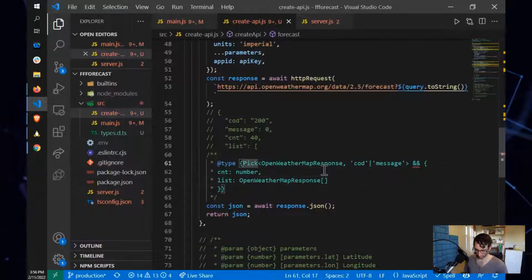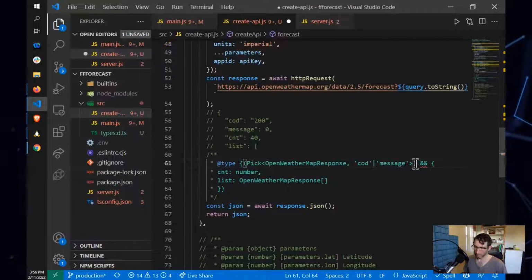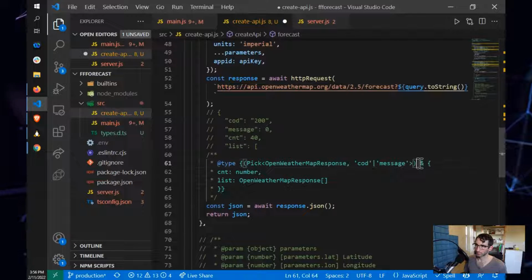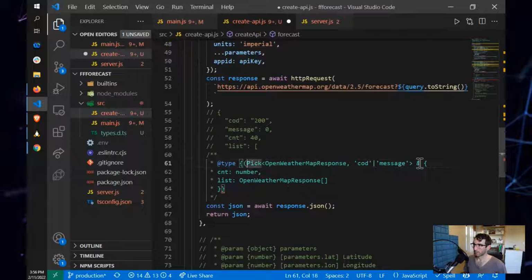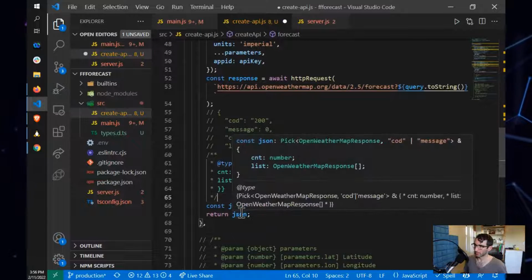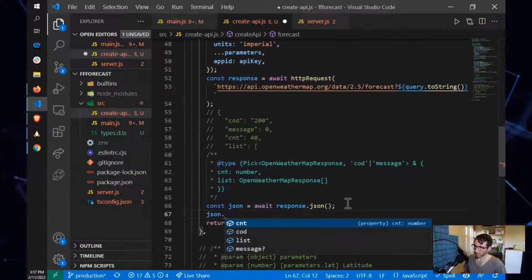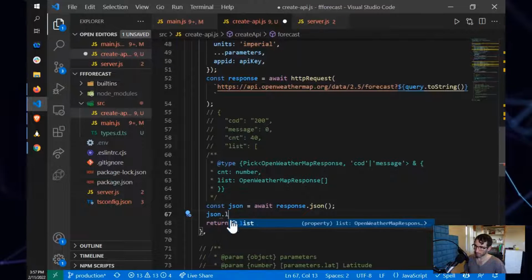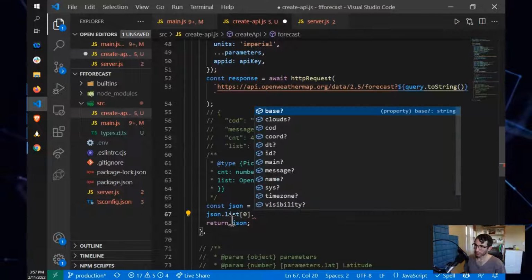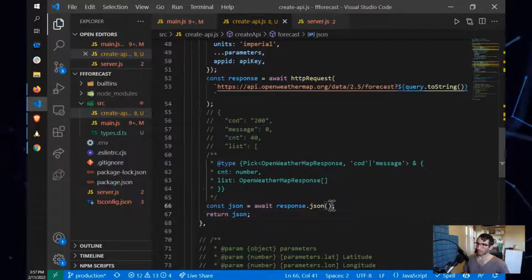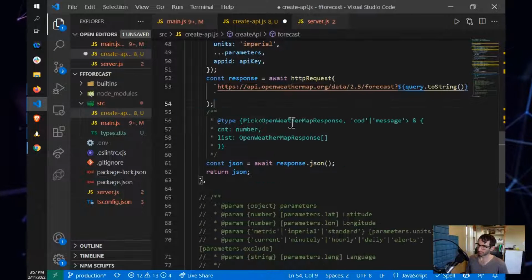Because why? Does that need to be in there? No. Is it not double and? I think that was it. Okay, we've got that. JSON looks good, which means we can do JSON dot, yep, count, cod, list, message, or yeah, we can do list at the position 0 dot, yep. Cool. TypeScript types are in place.